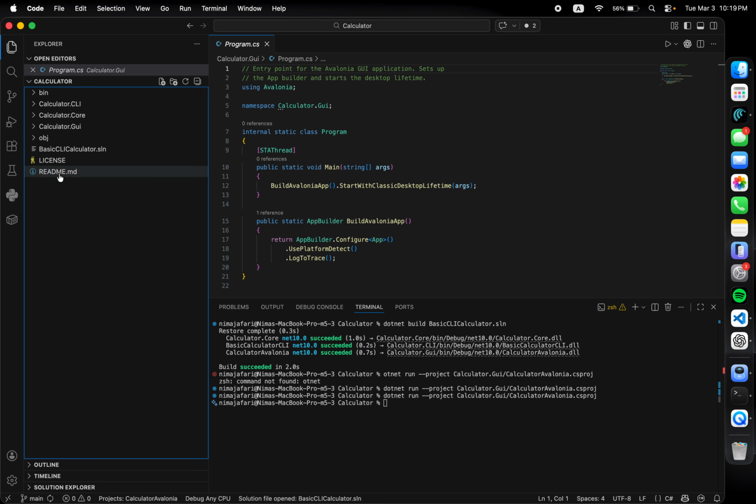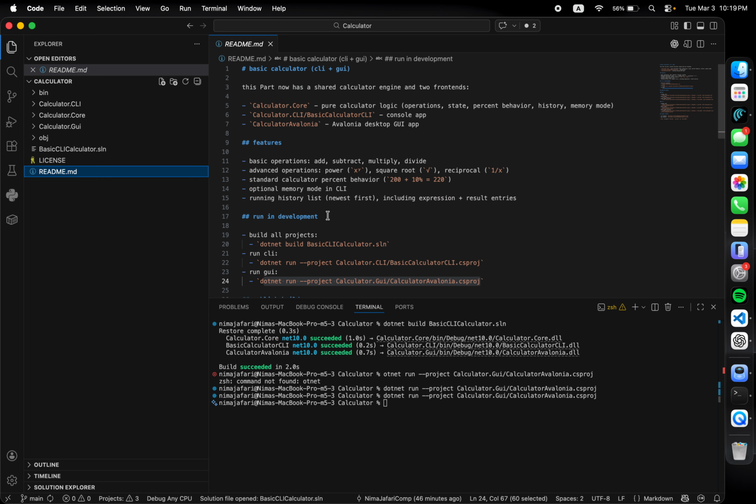Now going to the folders, you'll see that the CLI is the same. I have a README file that explains how all this works. The calculator core is pure calculator logic: operation state, percentage behavior, history, memory code. In calculator CLI, I have the console app, and in calculator GUI, I'm using the Avalonia desktop app. So I used Avalonia and .NET to build the GUI.